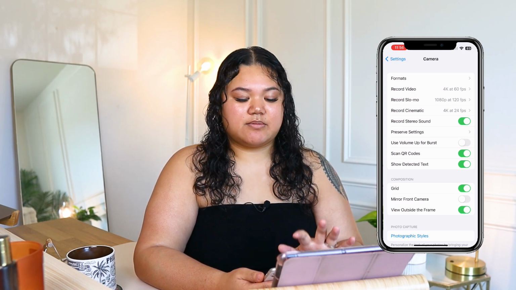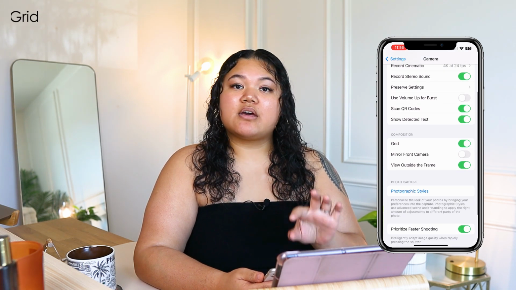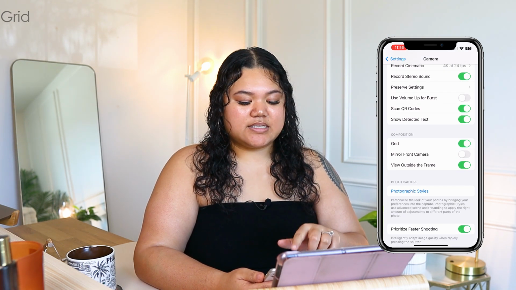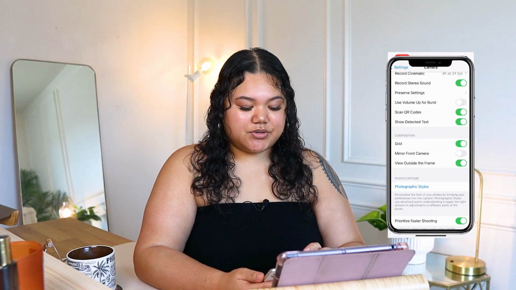Then if you go back to your camera settings, and you've figured out what kind of preserve settings you would like, towards the bottom, under composition, there is grid. Go ahead and toggle that on. There is level, toggle that on, and then everything else doesn't matter. Just make sure you have Smart HDR turned off, because from what I've researched, it actually messes with the quality of your video when you are importing and then trying to edit it in your editor. So the only things that you really have to touch are record video, preserve settings, and toggling on grid and level under composition, and then you're all set to go.